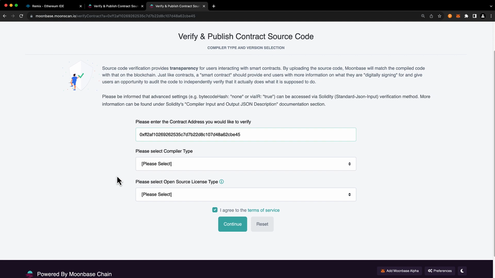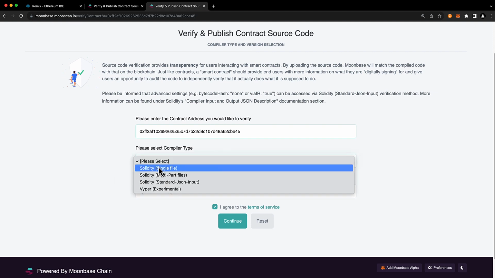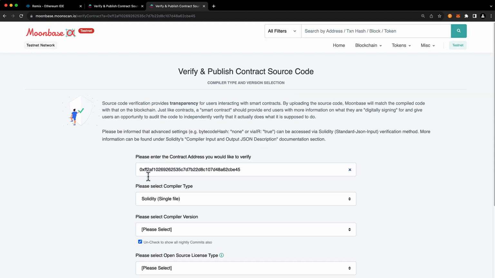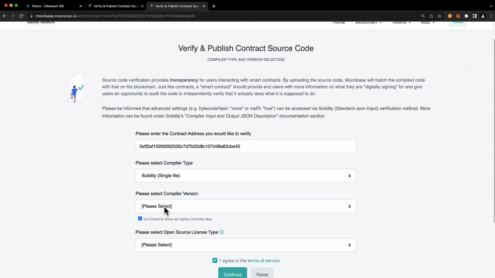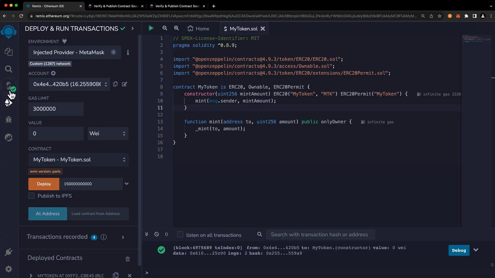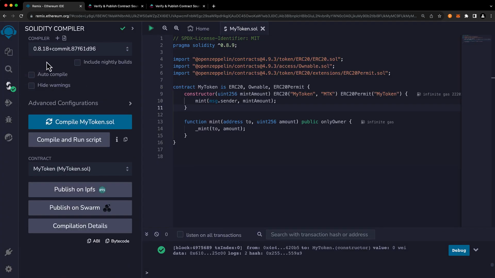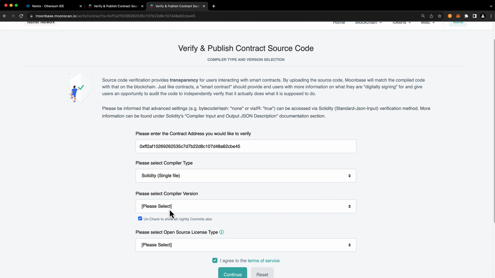The next thing that we'll need to do is select a compiler type. In this case, you can choose solidity single file. We also need to choose a compiler version, and this will be the version that's indicated underneath the compile tab. And so you can see here we're using version 0.8.18, and we can also see the commit hash at the end. So we'll choose that same version here.